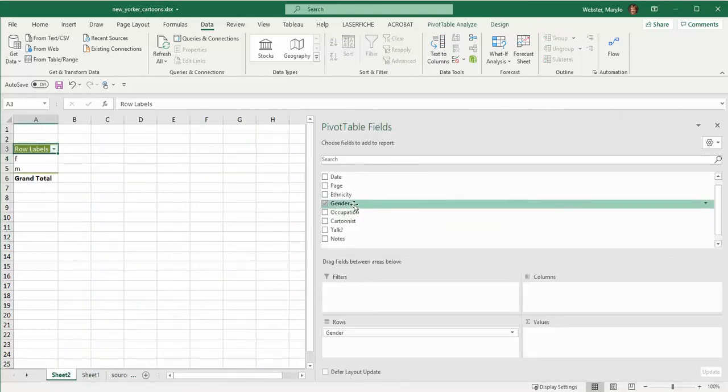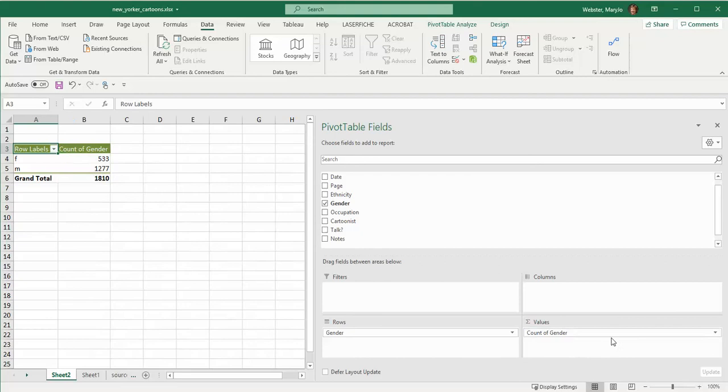So we can take gender again and put it in values. You'll see what it's done is say count of gender. And look over here, now we have 533 females and 1,277 males. Yes, there's a discrepancy. We can see that right away. But we can get a little fancier here.